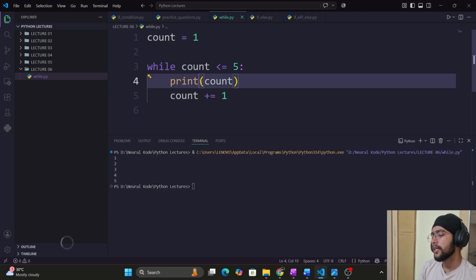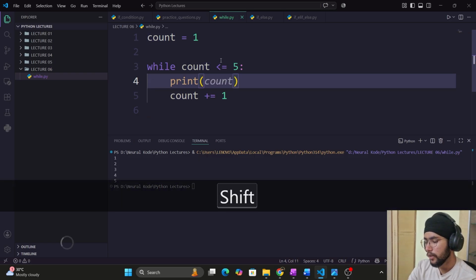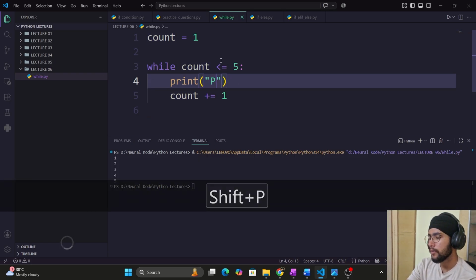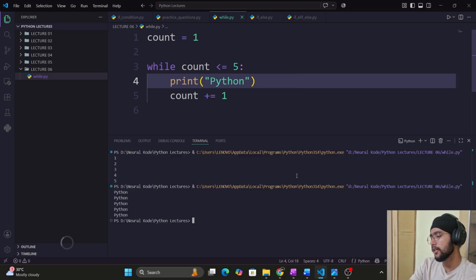What if I want to print Python? In this code, I will delete count from here and in double quotes I will write Python. So Python will be printed 5 times. See here, Python is printed 5 times.